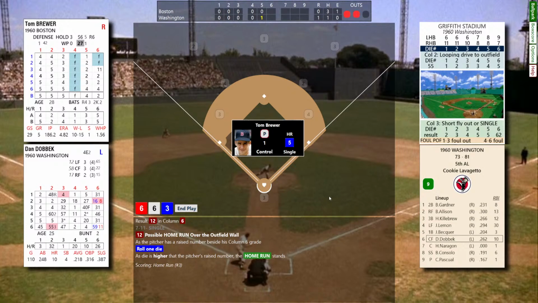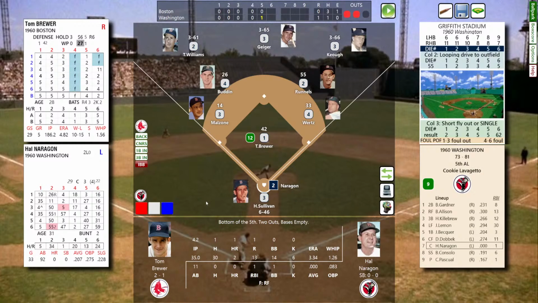He really clobbered that ball. 1-0 Washington. Brewer hung a breaking pitch, and boy, did he pay. That's the third home run for Dobek on the season. Brewer has to regroup. Sullivan has a word with him back behind the plate.